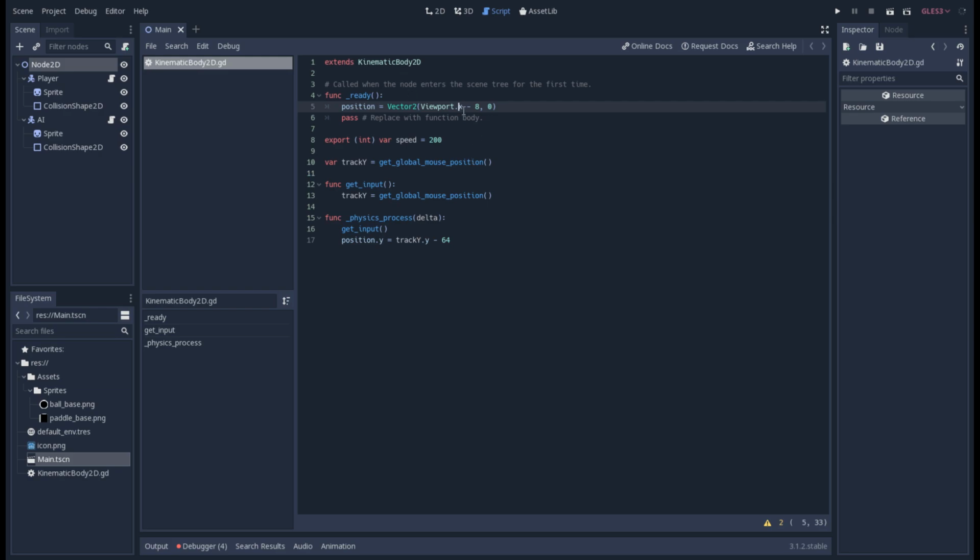Should be able to get size, it says. Get underscore size dot x. Get size can only be called from an instant. Is this not an instant?